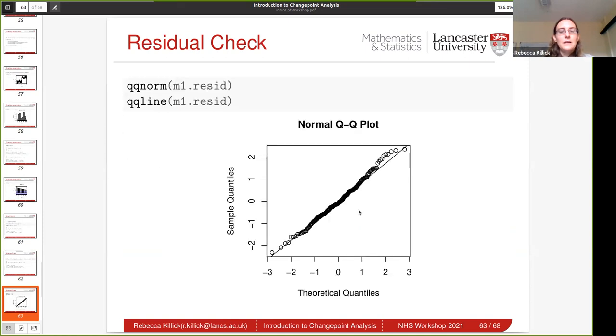And if I look at my QQ plot of my residuals, that's what I've got here, the normal QQ plot. They're not too far away from the line. You've got a little bit jutting off here, but for the size of the data that I'm looking at, that's not too extreme.